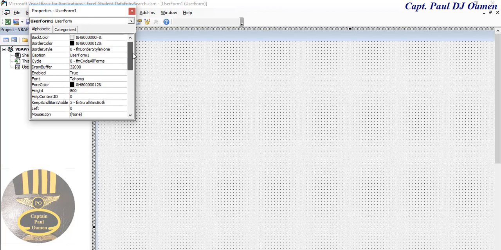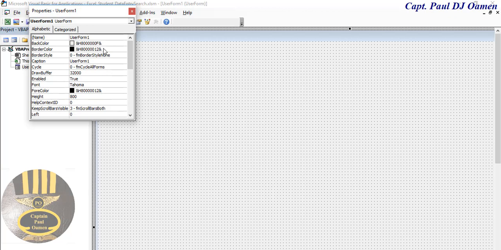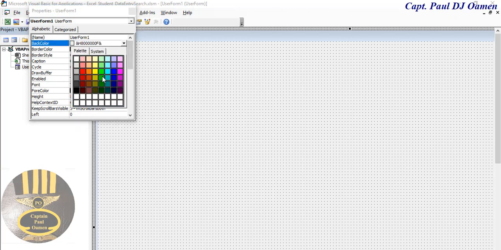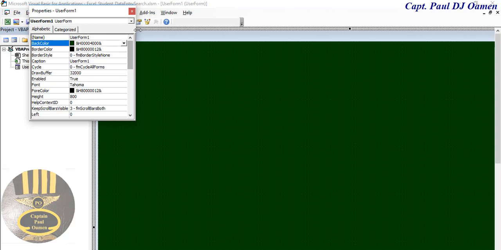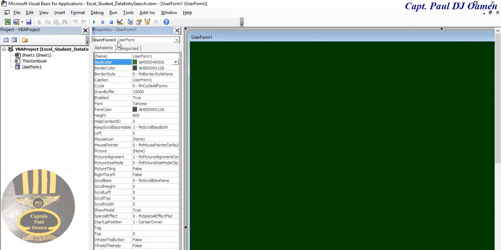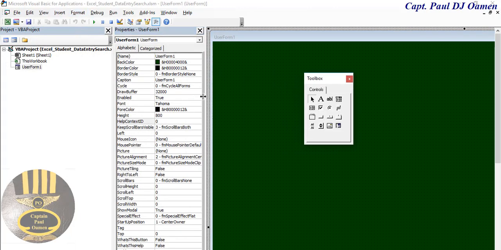Okay, the next thing I'm going to do now is, since I'm here, I might as well just change the back color. Drop that down, and let's go to palette and select green. There. Now double click on this to peg it down here. Just double click. There we go. It's right there. There, grab the tools.